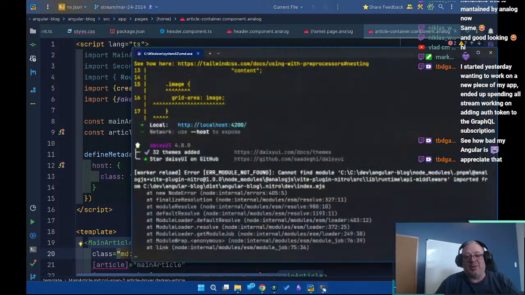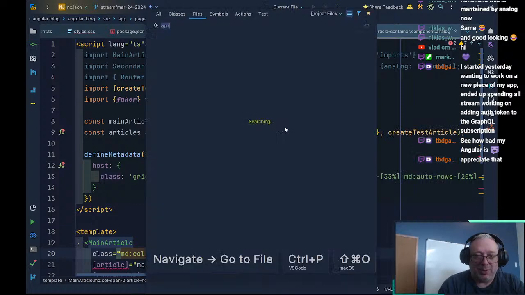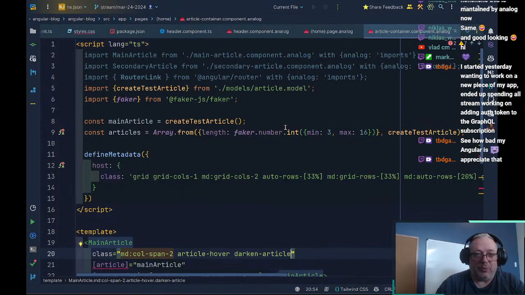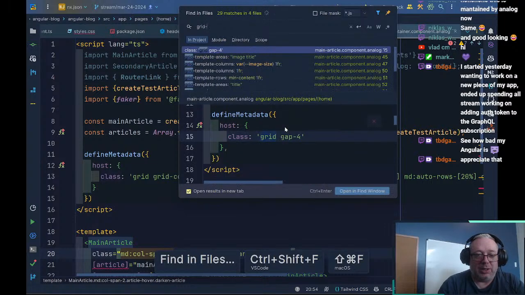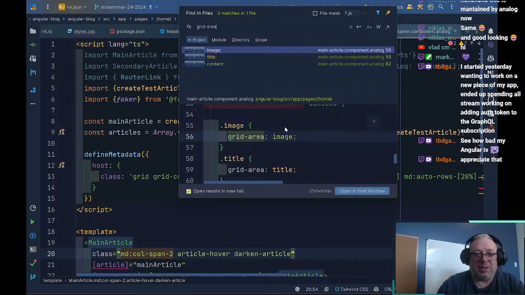Let's fix this other issue here. So we're saying grid area image. It's saying that this is nested. We'll fix this so that it doesn't think it's nested. So we're gonna go find grid-area. That's the one.